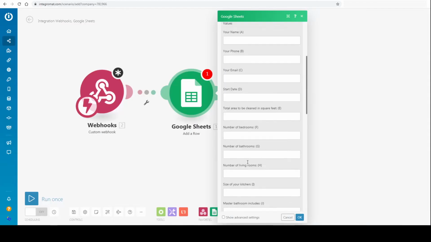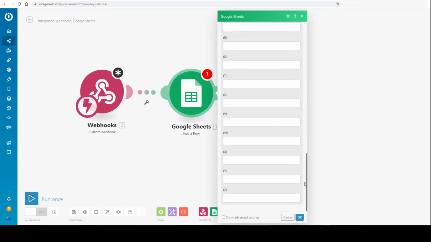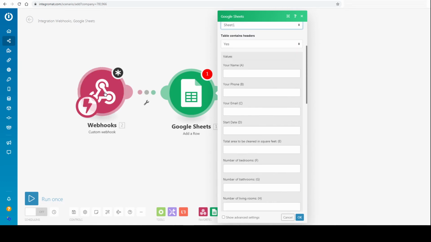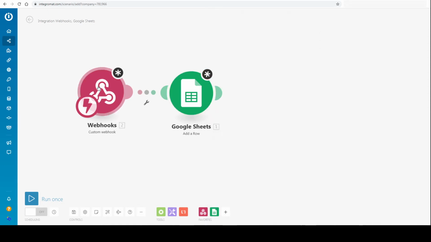So it is table header. And this is now where you're going to start putting in that data from the webhook. But the webhook hasn't received data yet. So at this point, we're going to click back into here and we're going to send that webhook over.